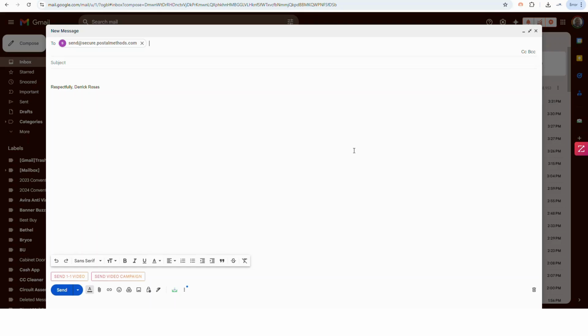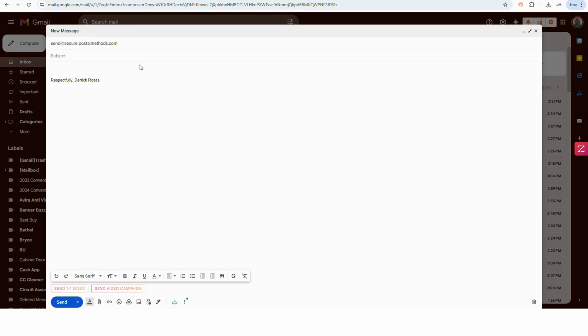Using the same method, we can also send multiple documents out within that email, which makes it a simpler process for you. For the subject line, you'd call it whatever you want. I'm going to call it a sample test of a zip drive, because that's how you're going to do it.